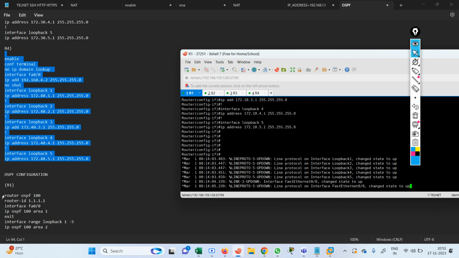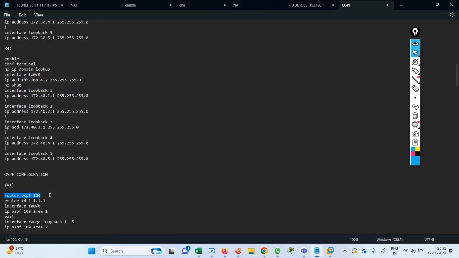We keep router OSPF 100, router ID 1.1.1.1, interface FastEthernet 0/0, ip ospf 100 area 1. This will become part of area 1. Exit, and interface range loopback 1 to 5. Whatever we have in loopback 1 to 5 will become part of our area 2.